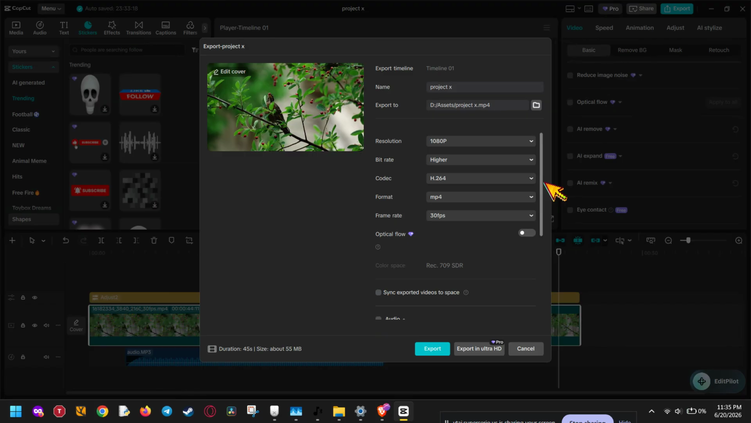Then, check the frame rate setting. You should match this to your original footage as closely as possible. If your source clips were shot in 30 frames per second, export at 30 frames per second. If they were shot in 60 frames per second, export at 60. Matching the frame rate helps keep motion smooth and avoids weird stuttering or frame conversion issues. This is especially important for gameplay, fast movement, talking head videos with motion graphics, or any edit where smooth playback matters.